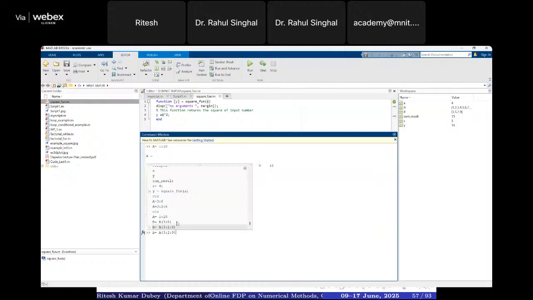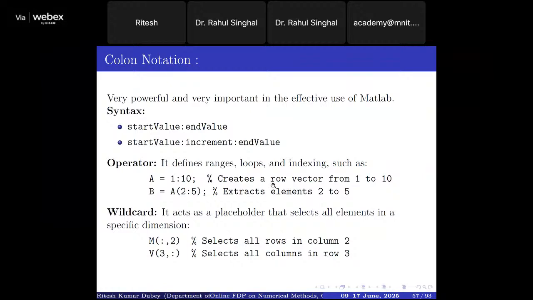But if I put here 8, what will happen? We will get 3, 5, 7, because after that there will be no increment. 7, 8 will, one more increment will go beyond the end value. So this is one way. And what is wildcard? Basically, you can actually use it as a placeholder that selects all elements in a specific dimension.